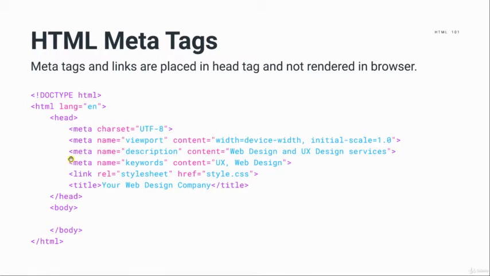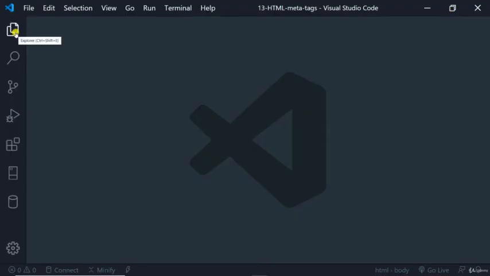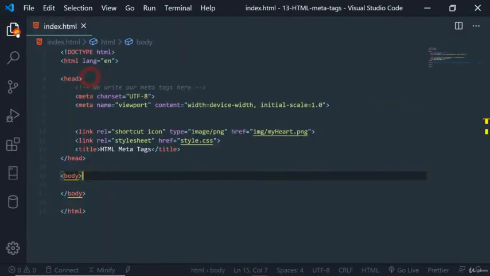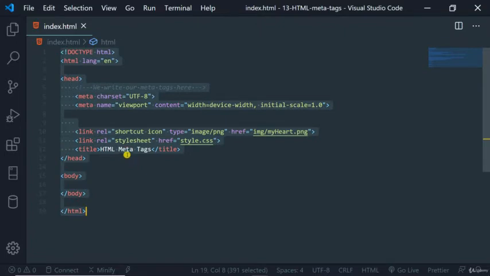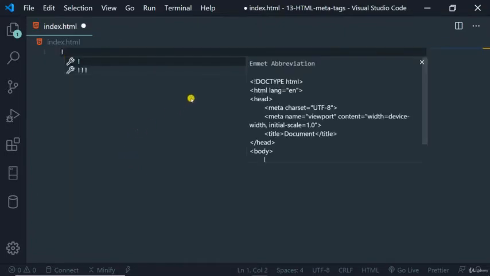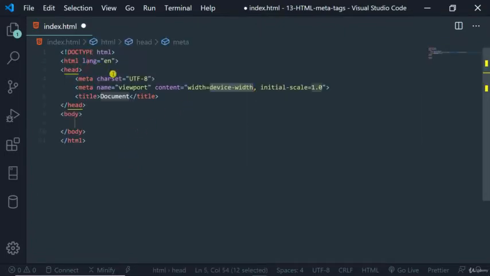So let's jump into the action right now and create our meta tags. Let's go ahead and open our HTML meta tag folder. So again, as you all know, if I just delete all of this and then write exclamation, everything would be created for us. So the boilerplate always creates the charset UTF-8 and also the viewport meta tag for responsive design, and also the title.